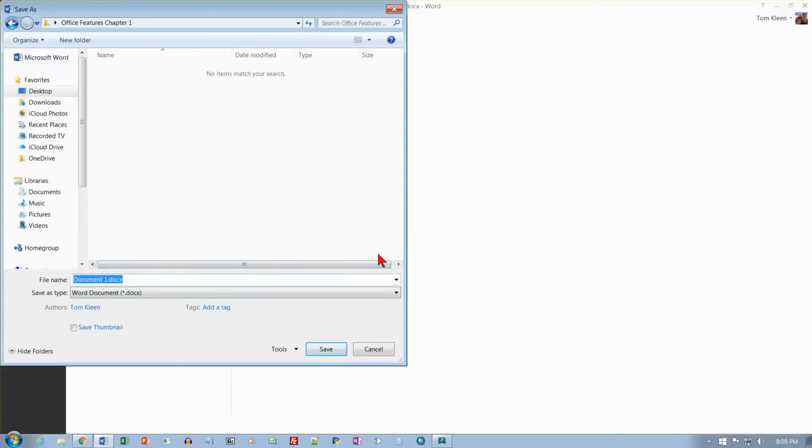And now there's a file name box here, and the default you get is Document 1, and we're going to change that, and we're going to name all of our documents in this class this way. Last name underscore first name underscore 1A underscore Note underscore Form.